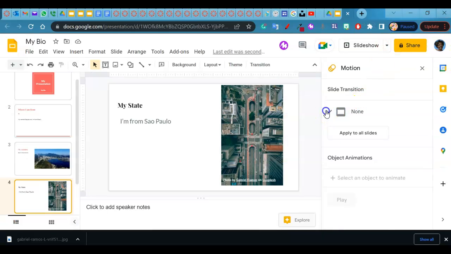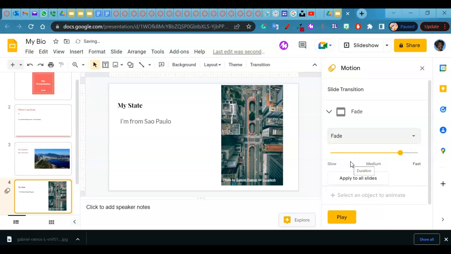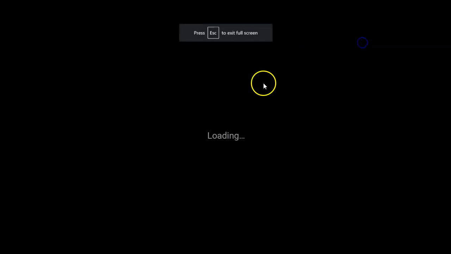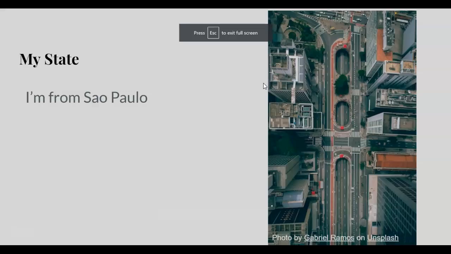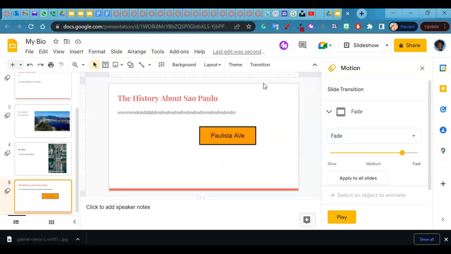Or I can choose, for example, I like fade. I choose fade. How fast do I want? And I want to apply to all slides. So click here, apply to all slides. So now if I go in slideshow, the transition is a fading transition. Okay.